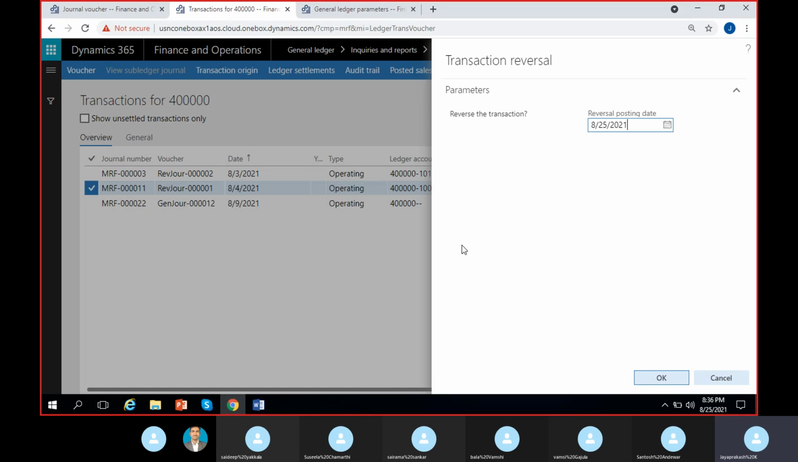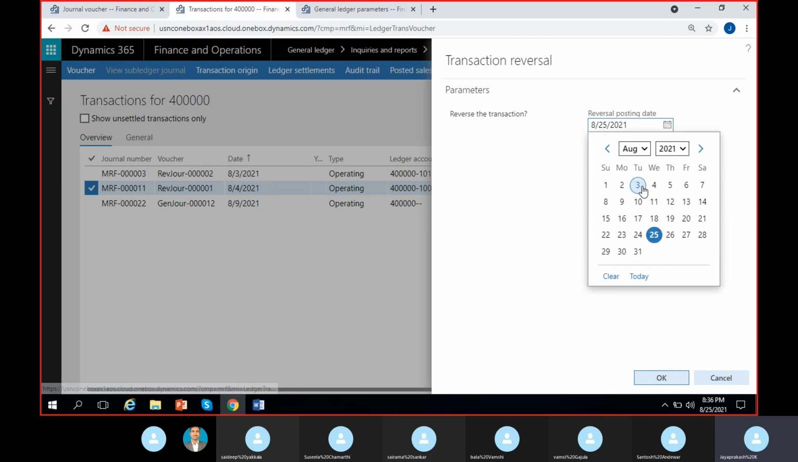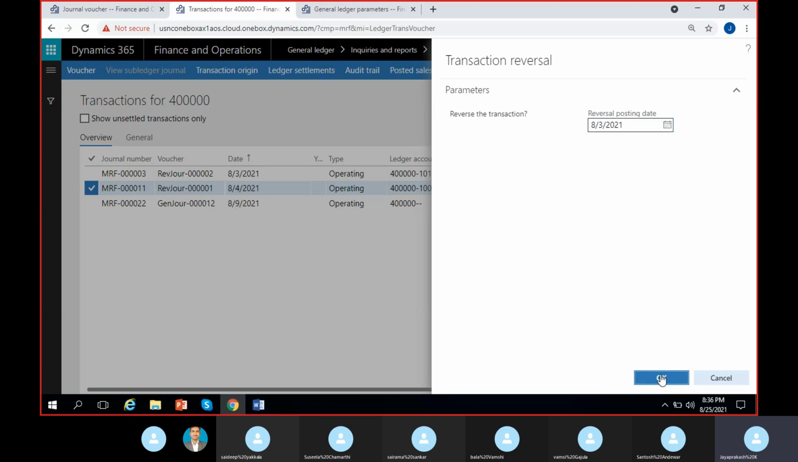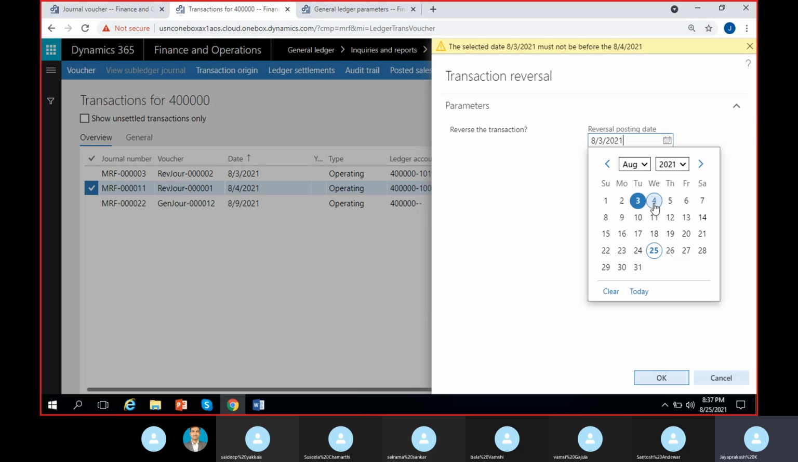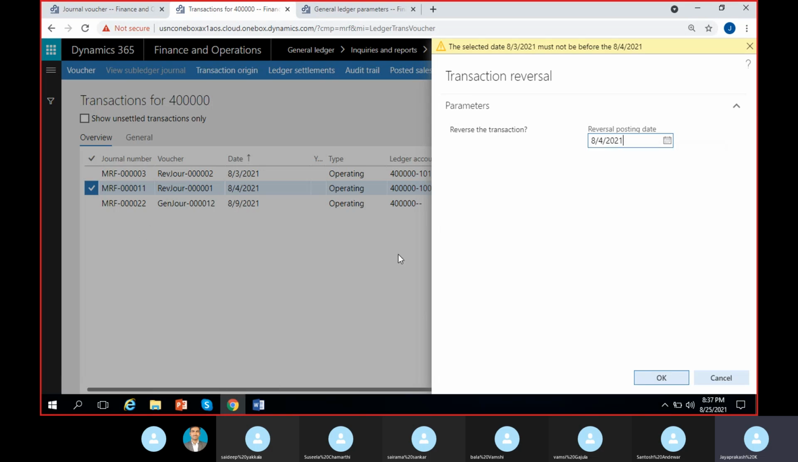Okay, but that selection of date is important. You can select that particular date or a later date. You can't select any earlier date because you can't post a reversal transaction before the original transaction, right? So that is why system will not allow you to select a previous date. Suppose if I select something like August 3rd, so if I click on OK, it says that selected date must not be before 8/4/2021. Either you have to select 8/4/2021 or later date. Okay, you can't select the earlier date for reversal. So I'll select the same date if I want. I select the 8/4/2021 only, and I'll clear this one.